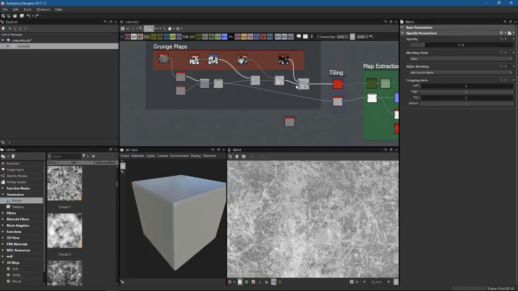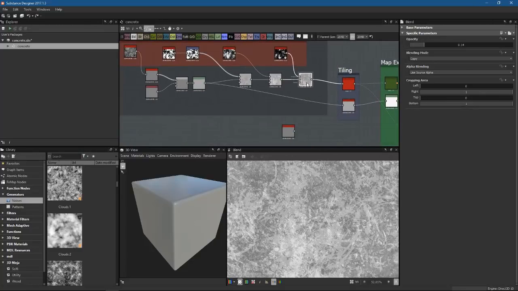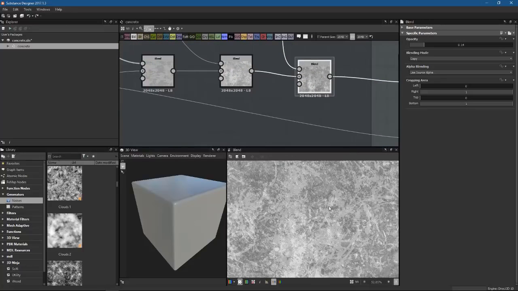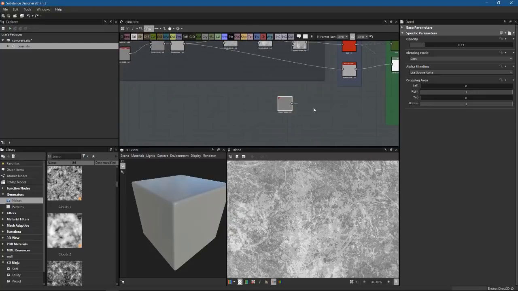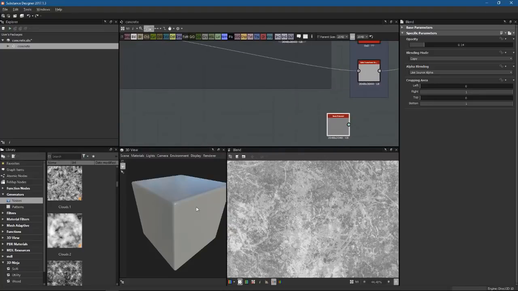So here at this stage is when we get to this map that I have here, and like I said, this is going to represent my height. So once I have something, this is where my base material node comes into play.